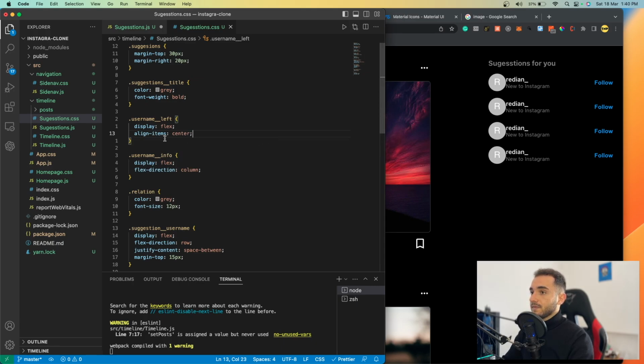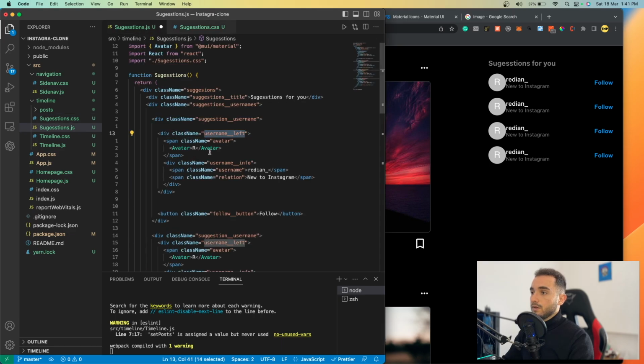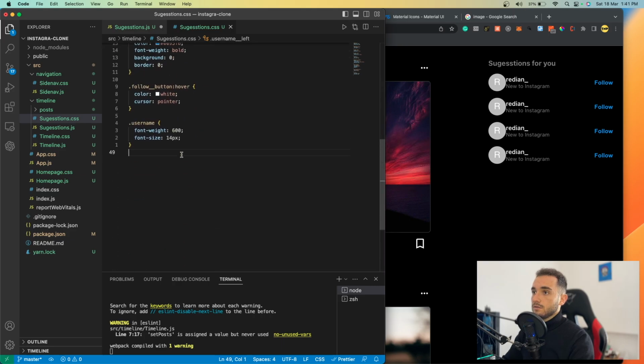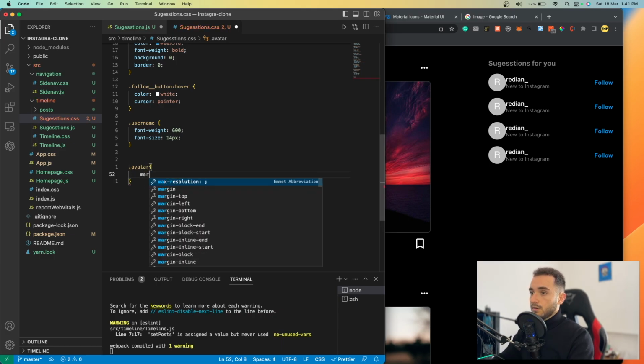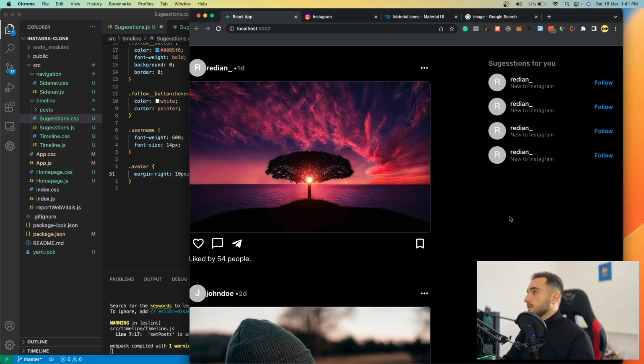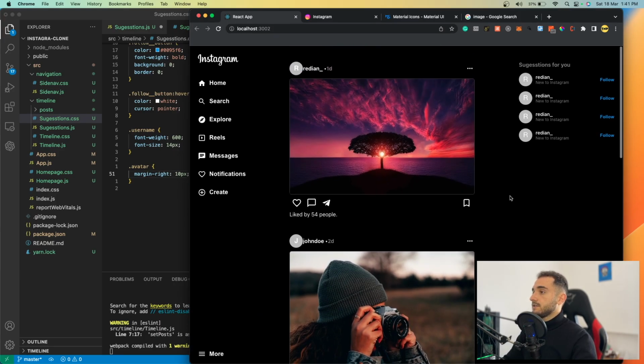And in the avatar, we could maybe add some more margin. So let's do avatar margin right, like 10px. Nice, it fixed it. So here we go, we got the suggestions.